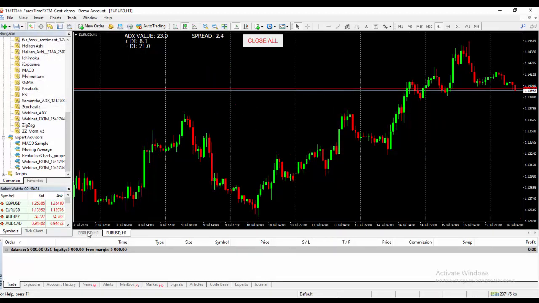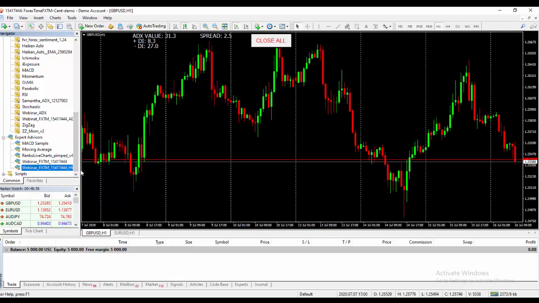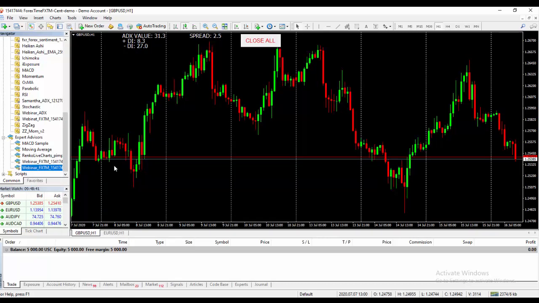But there's a particular tool we cannot save in the template, which is the Renko box. The reason why we are going to be using Renko box is because it will give us a clean movement of the price.